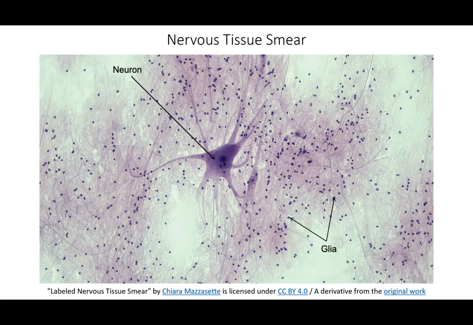So this is an actual real life view of artificially colored neuron cells and glia cells in the body. So this is what's called nervous tissue smear, and so you can see a neuron right here. This is that soma. We've got lots of dendrites. And then we're also going to have an axon. So this looks like an axon right here. We've got more branching out there. And then all of these glial cells surrounding that one single neuron.